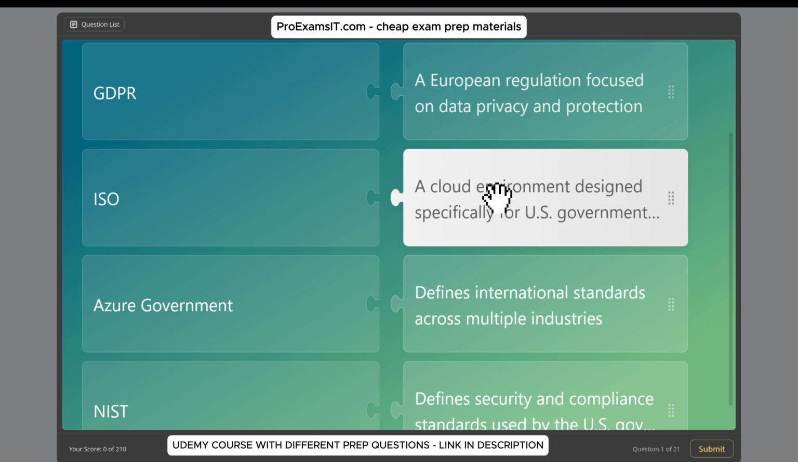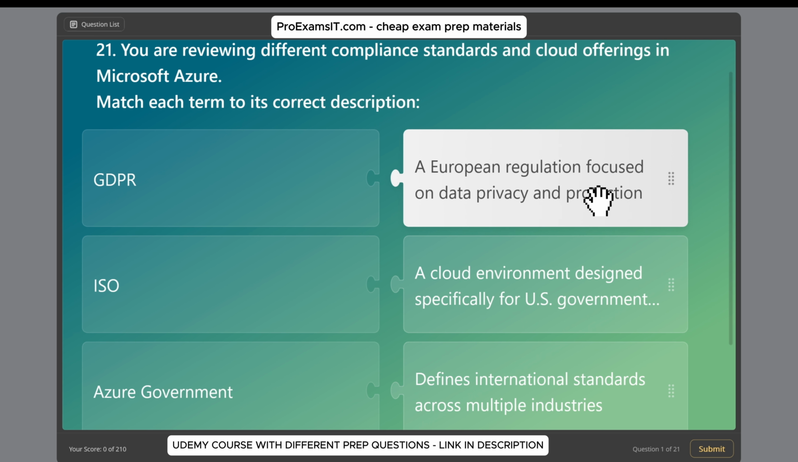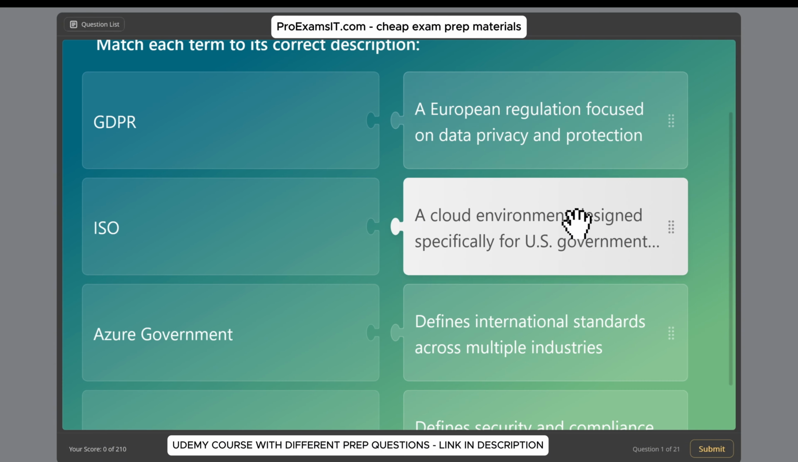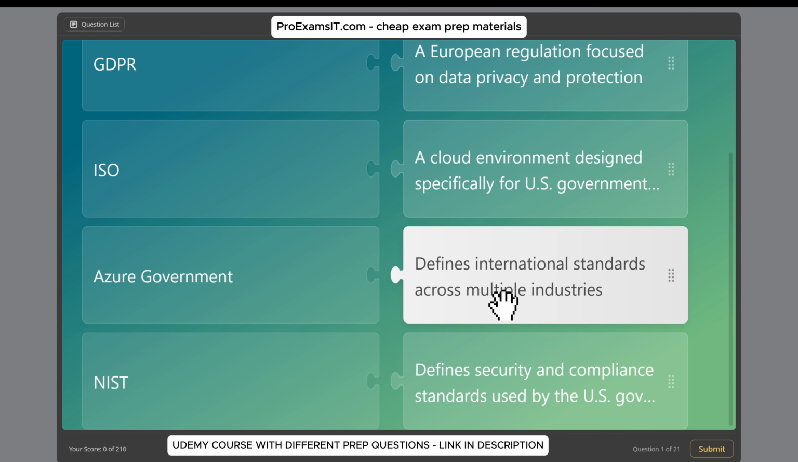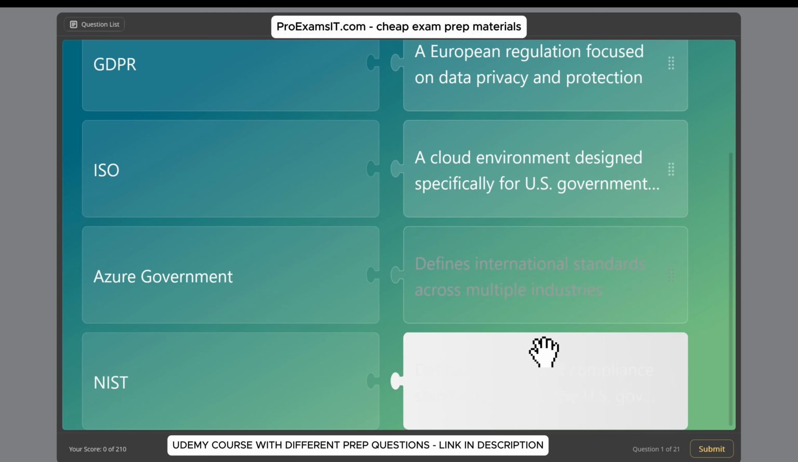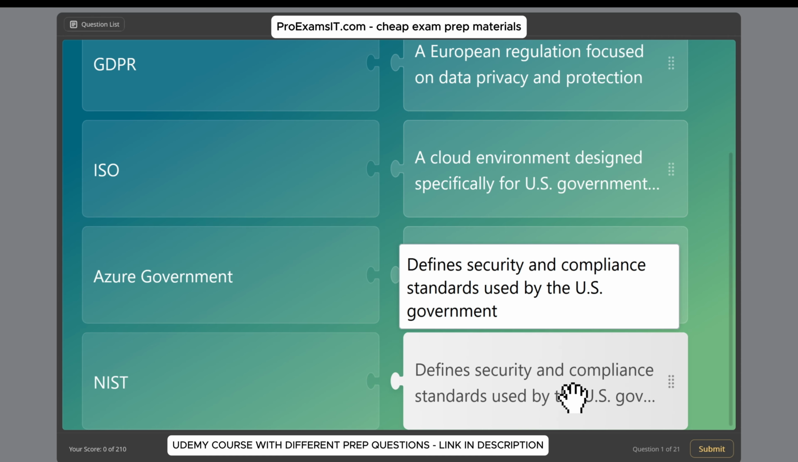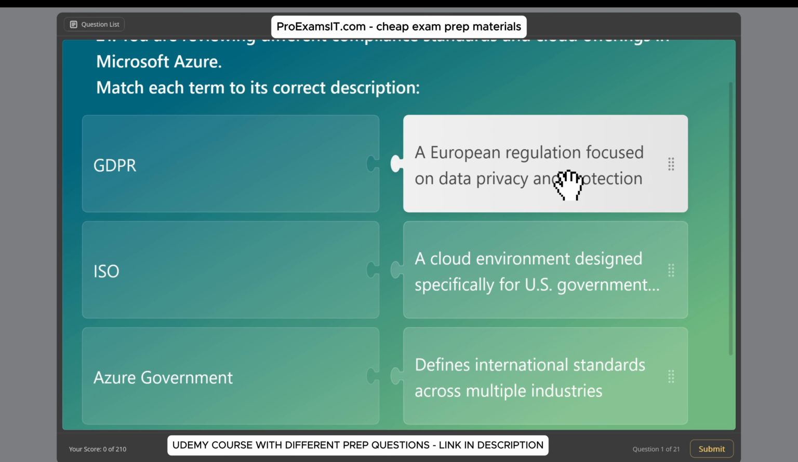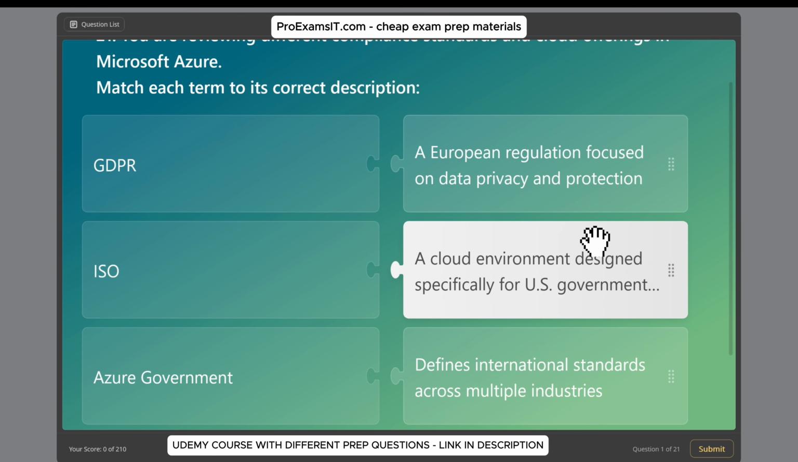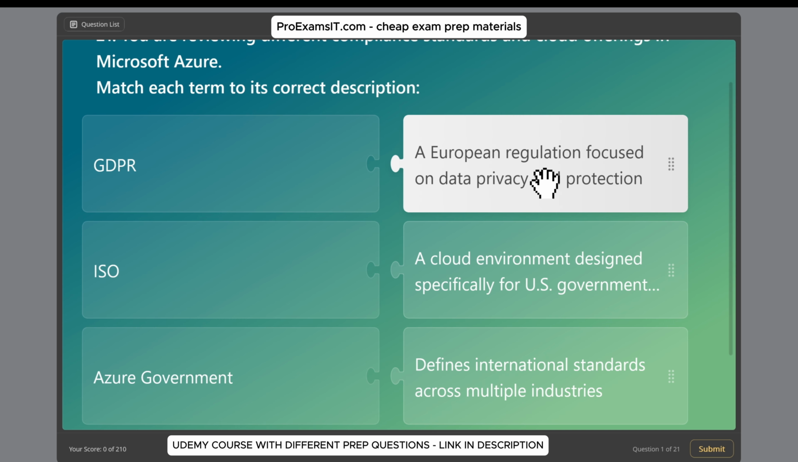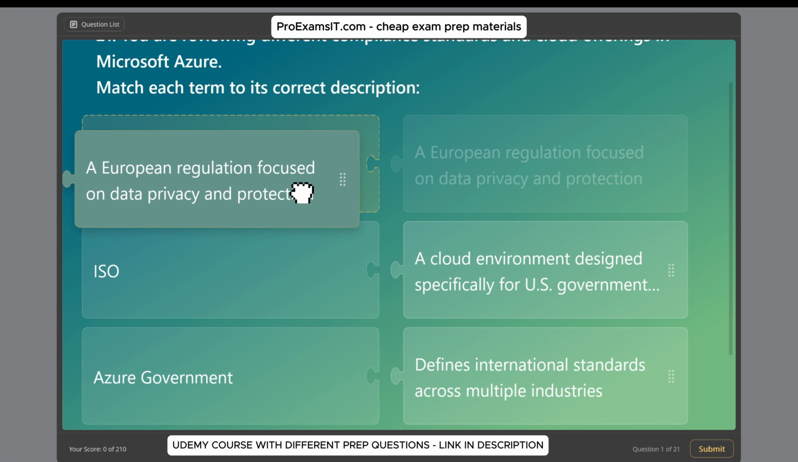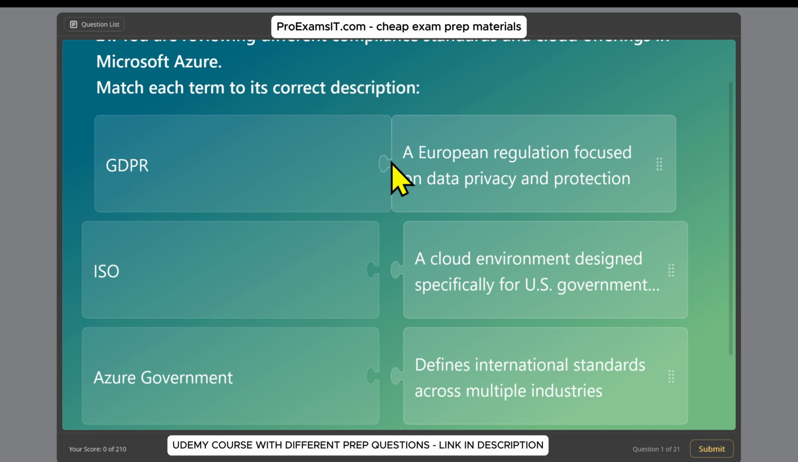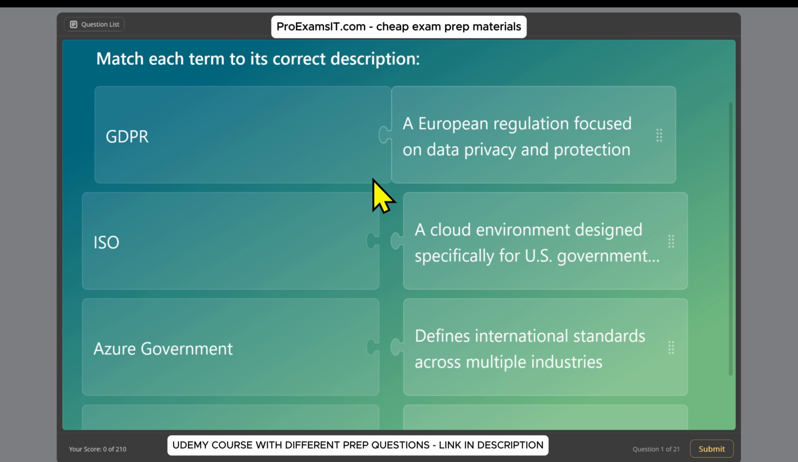What is this? We have 4 options: a European regulation focused on data privacy and protection, a cloud environment designed specifically for US government, one that defines international standards, or one that defines security and compliance standards used by the US government. And I know, guys, you know this. This is basically a European regulation focused on data privacy and protection. So we're just going to drag and drop this. So they are connected now. It is a match now.